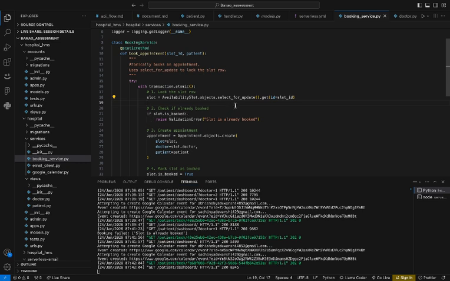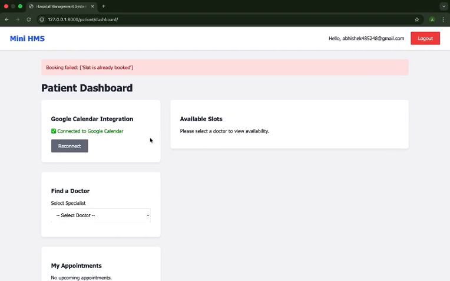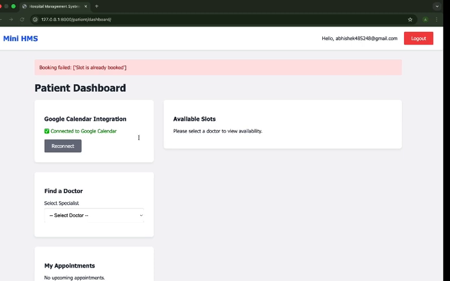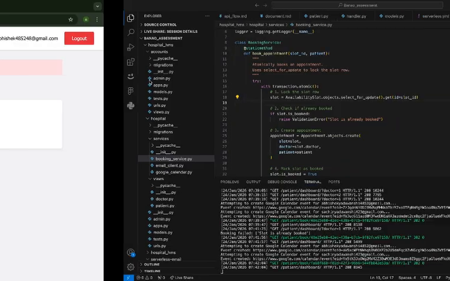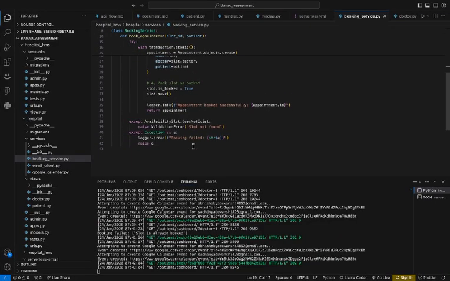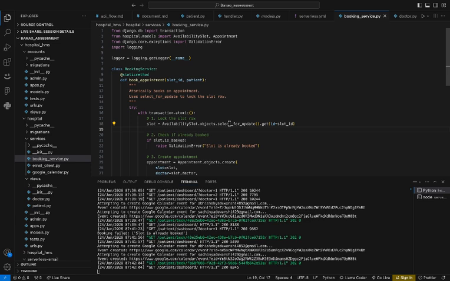When I click on the booking button from Sachin's dashboard first, at that time it acquires the lock on that particular slot id. That's why it shows the slot is already booked. Okay, so in this way I implement this thing.